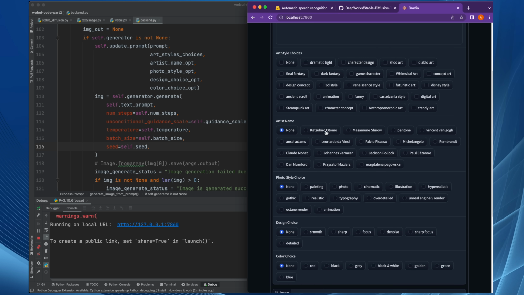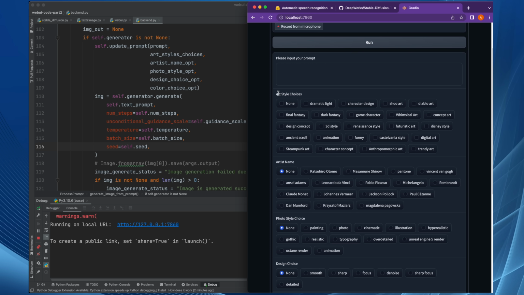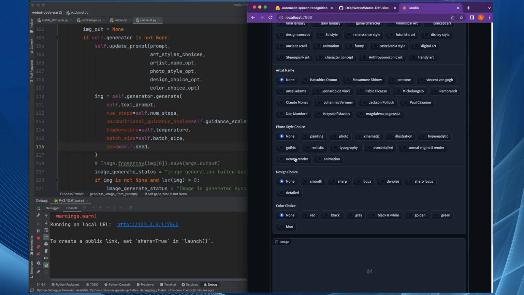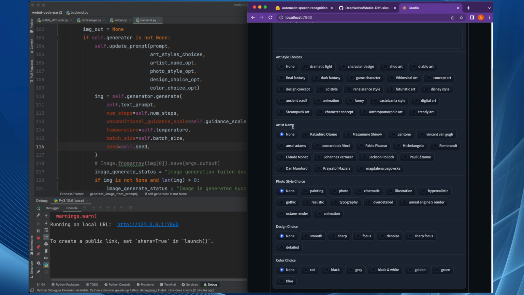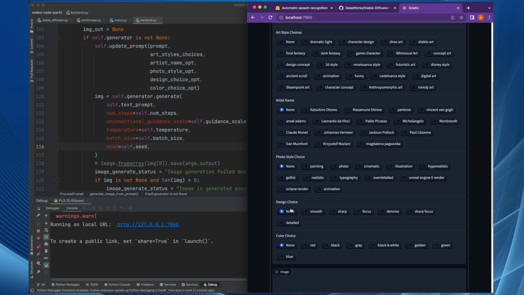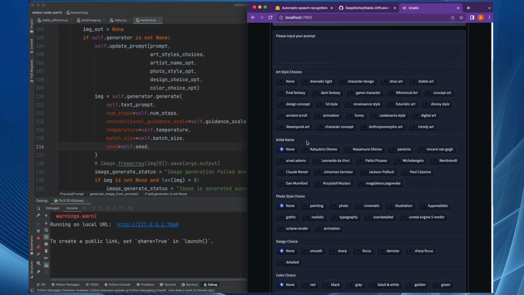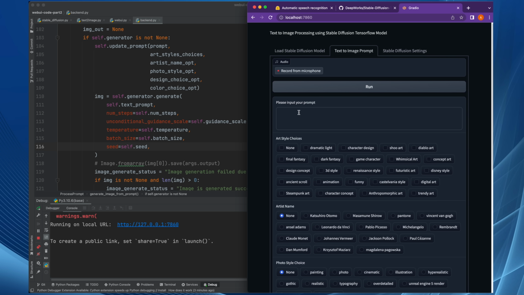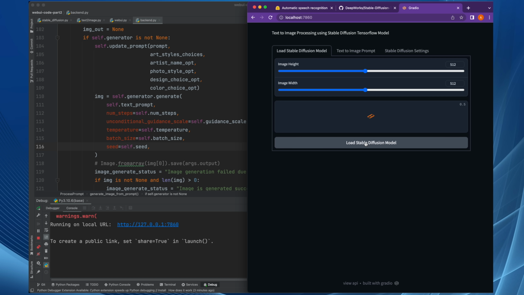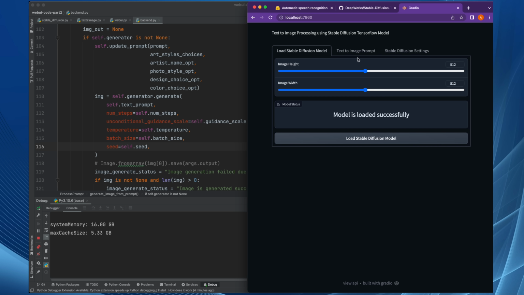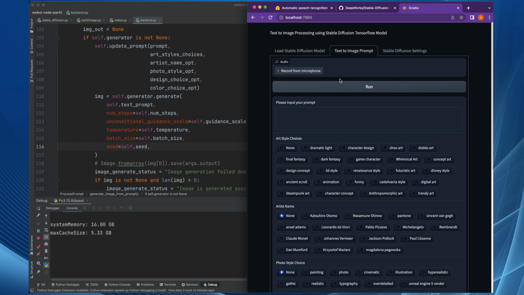As you could see, the settings which we have just added along with our prompt are already added: artist name, photo style, design choice, color choice, artist style. We can make sure our prompt is working. But before the prompt, let's load the model. Now, as the model has been loaded, let's work on our prompt.